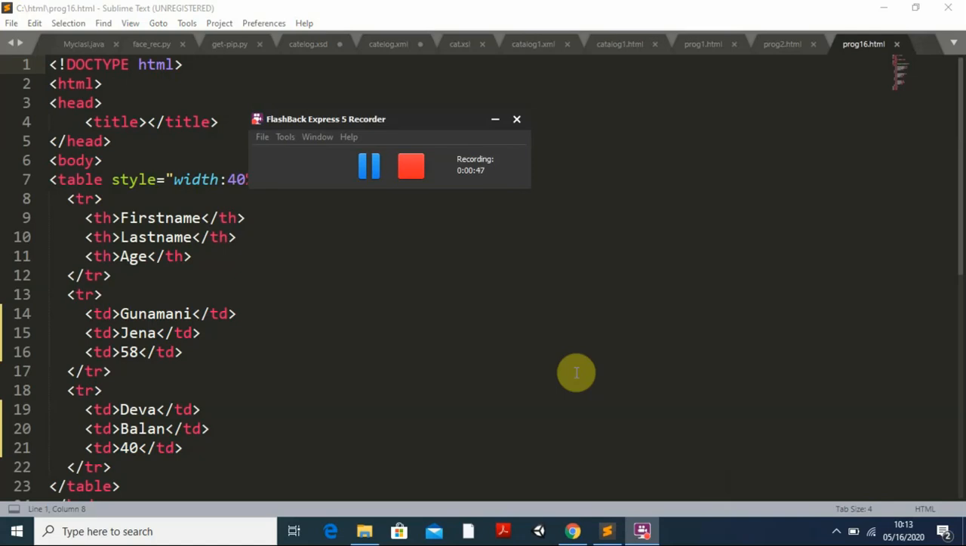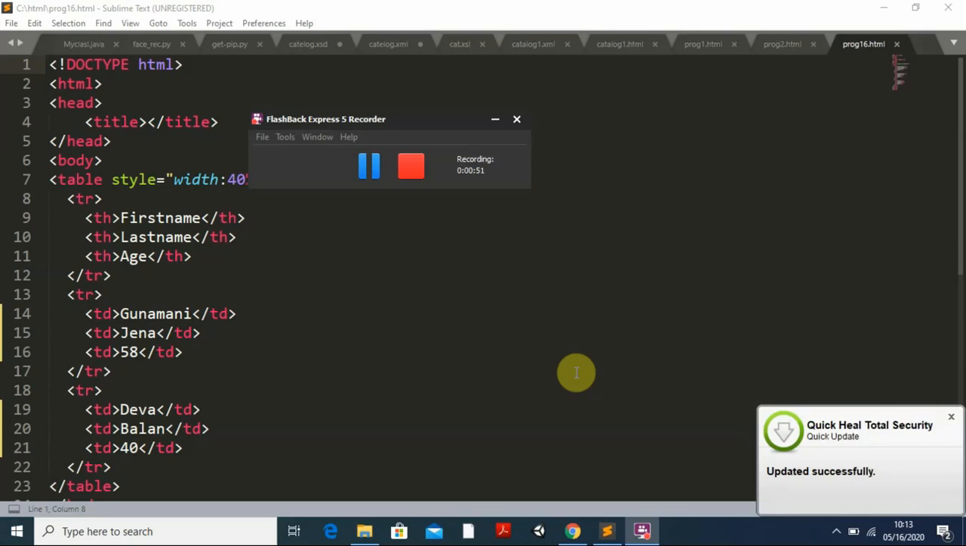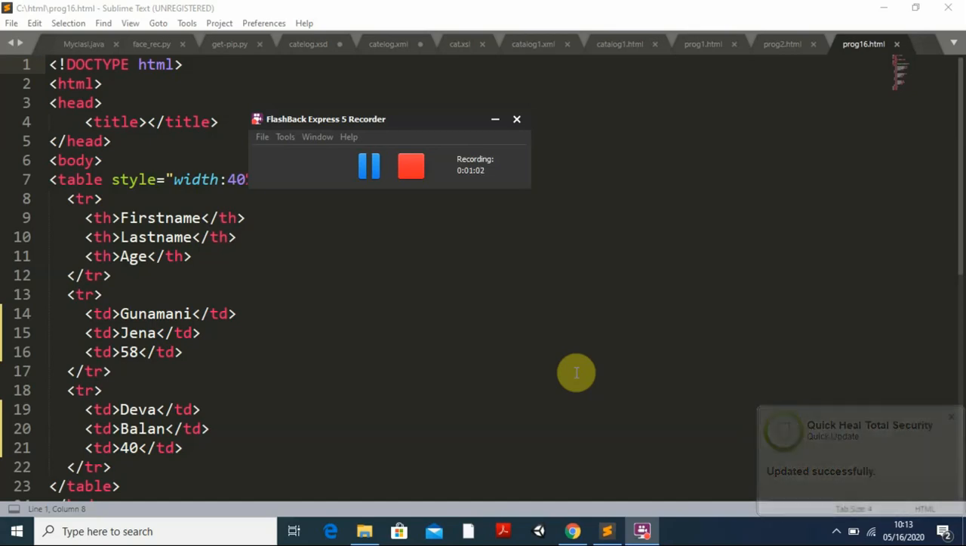So we know that for creating a table, first we need to create some rows. The tag we use for creating a table is table, and for creating a row we use the tag tr. The table consists of two parts. One is the table header, that is the first line. From the next line onwards, this is the table data. So what we need to do, we first try to create one table.